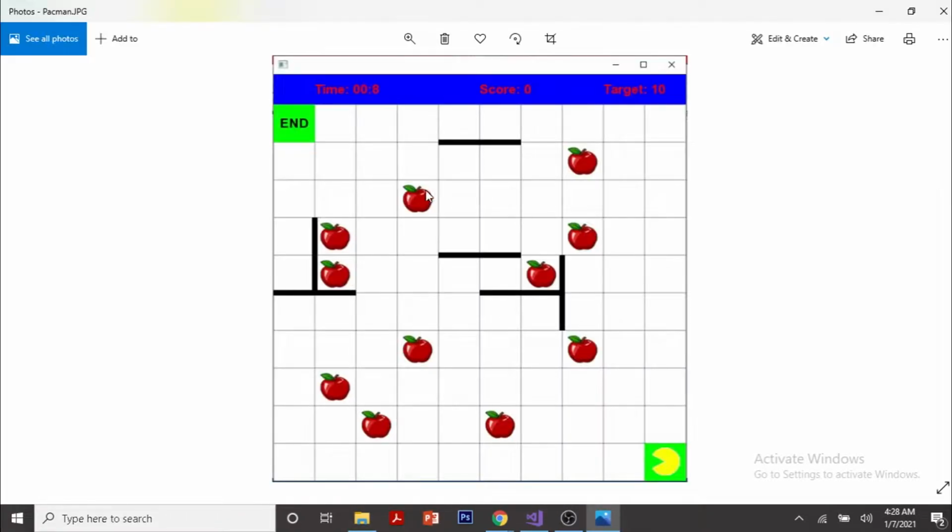So here is the GUI of the game, and these are the horizontal and vertical grids. These are obstacles shown in black, these are apples, this is the avatar shown in yellow, this is the start point shown in green, the end point shown in green, and the status bar, right? So the avatar will move via the arrow keys on the keyboard, right?